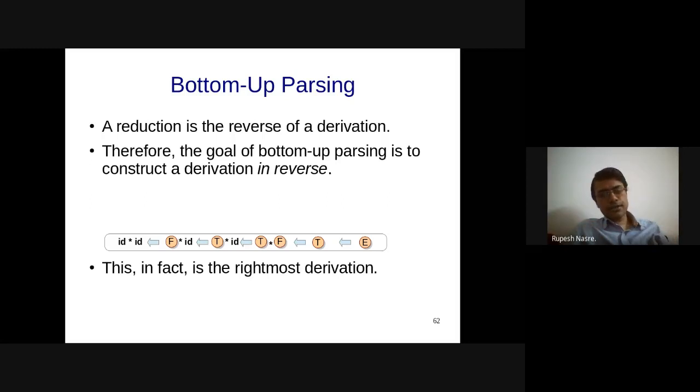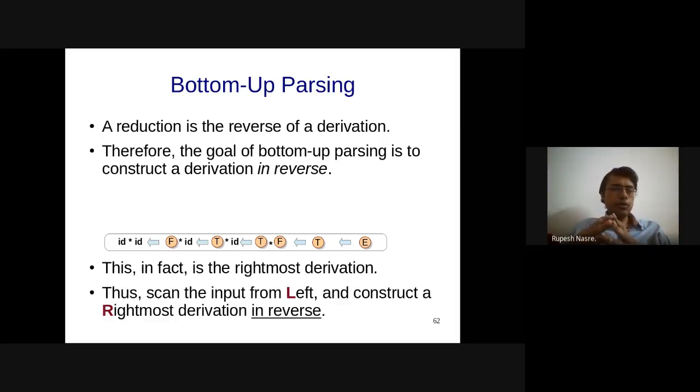So the goal is that this rightmost derivation we are going to do in the opposite order. Right to left is top down, left to right is bottom up, and therefore the goal of bottom up parsing is to scan the input from left to right. You are still reading the input as ID into ID and so on, and you are going to E all the way. So that construction of this tree is happening in the rightmost derivation, but that happens in reverse. Any questions so far?